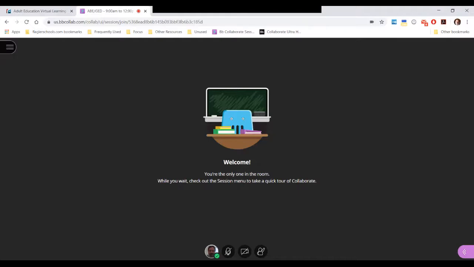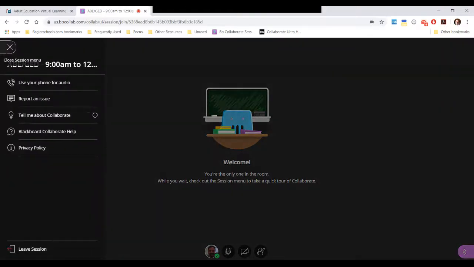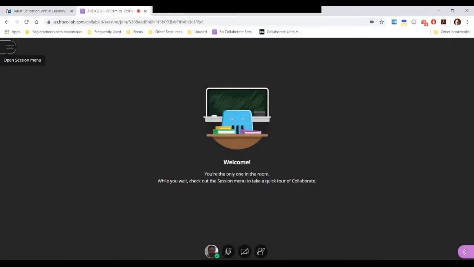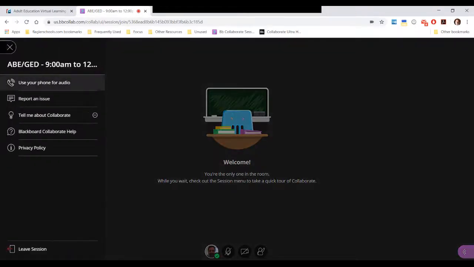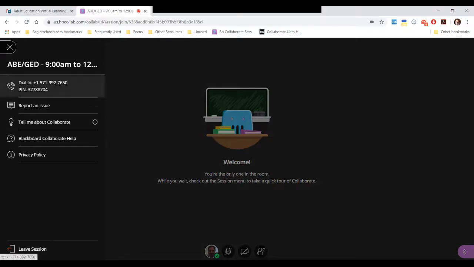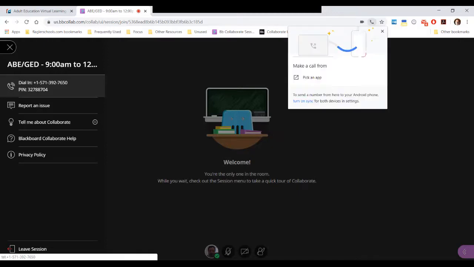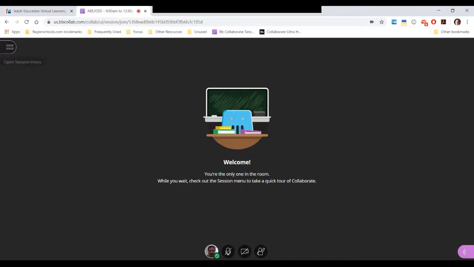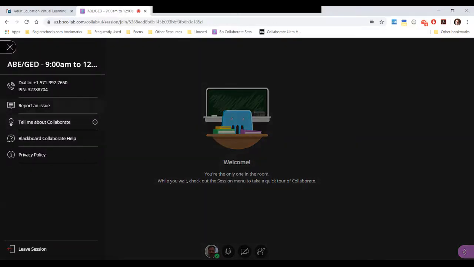Now, we're going to work from left to right just to go over all the different functions that you have available to you as a participant here. First, you've got the ability to click on this little open session menu over here on the left. If you want to use your phone for audio, you can click on that, and it will give you a dial-in number and a PIN number. If you call that number on your phone and put in that PIN as prompted, you will then be able to talk in the session if you do not have access to computer audio, or if you are having some challenges with computer audio.